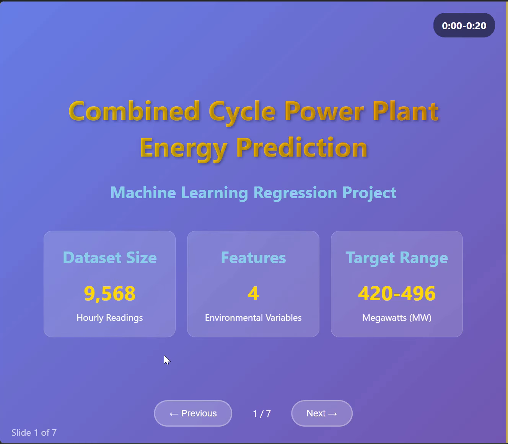I work with a data set containing 9,568 hourly readings total, from my power plant, using four environmental variables to predict energy output ranging between 420 to 496 megawatts. Some of the key points to emphasize on this project are that it's a large real world data set, there are practical applications behind it, and there are clear numerical target ranges to establish.